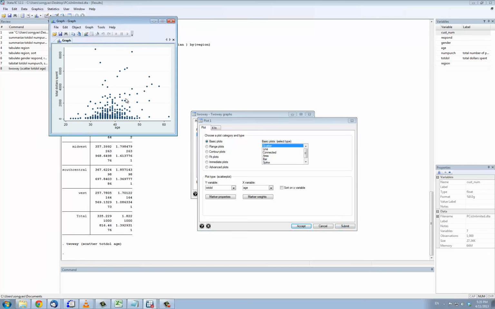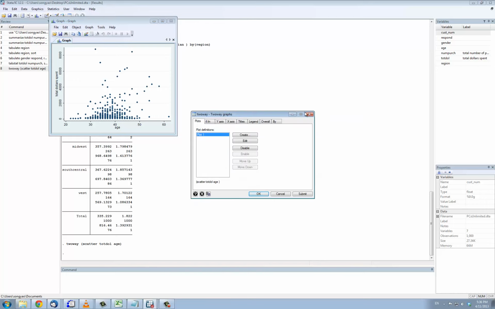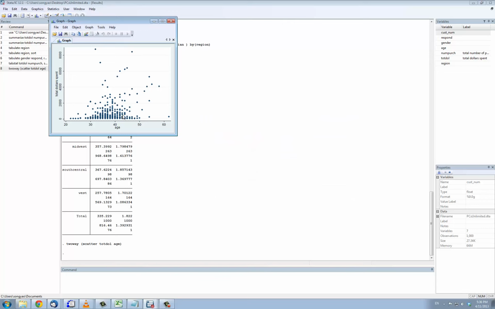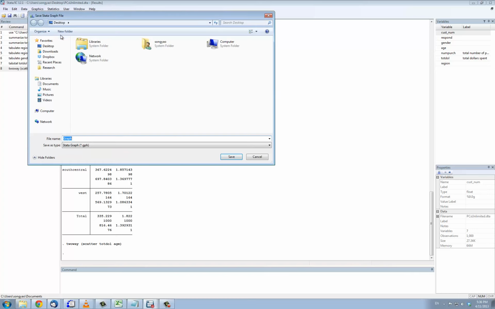As you can see here in this window, we have this scatter plot and it shows the relationship between age and total dollar. And here I can close down these two windows. To save this graph, to save this figure, we simply click on this save graph icon, and you can pick the folder to save the graph.